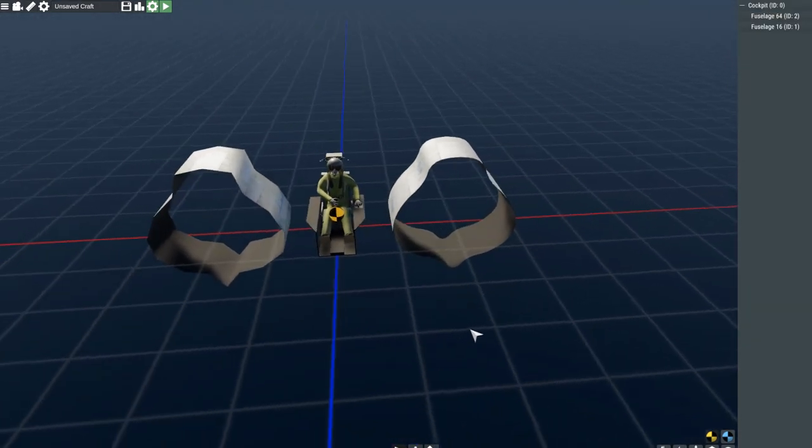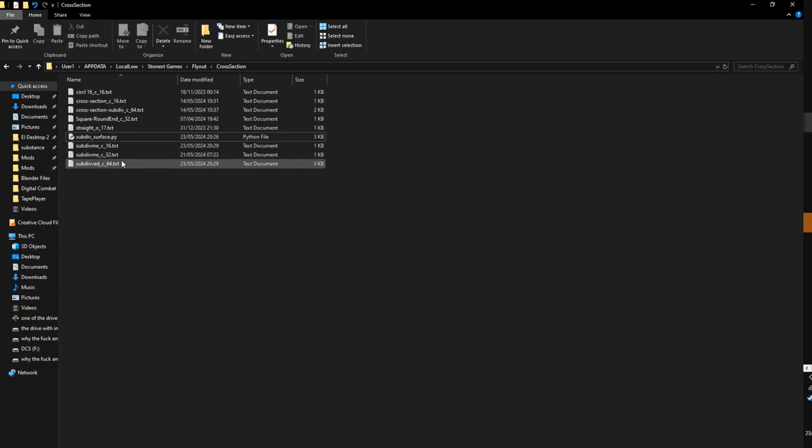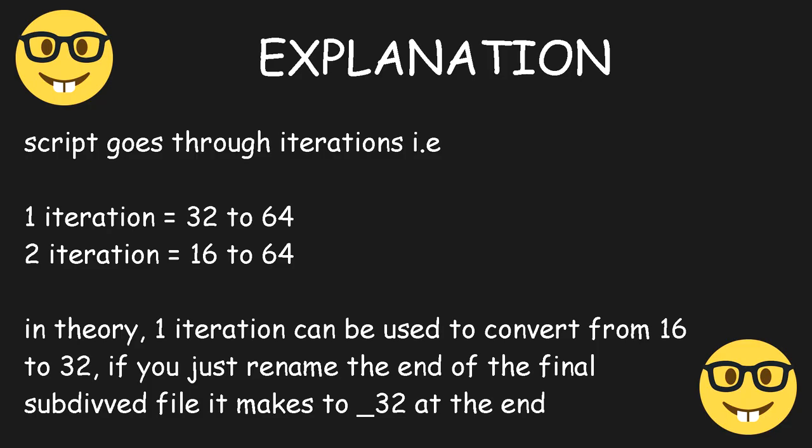It's pretty simple to use. To understand the naming conventions, if you want to, for example, do one subdivision from 16 to 32, all you want to do is one iteration on the Python script and then subdiv, you want to rename that to 32 and it'll work on the 32 as need be. But yeah, hope that helps.